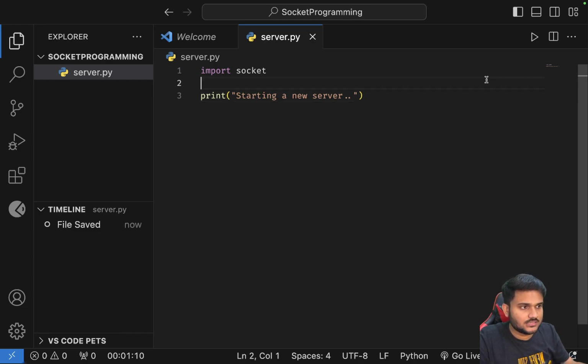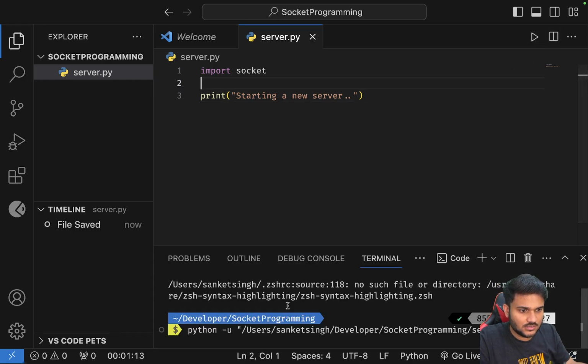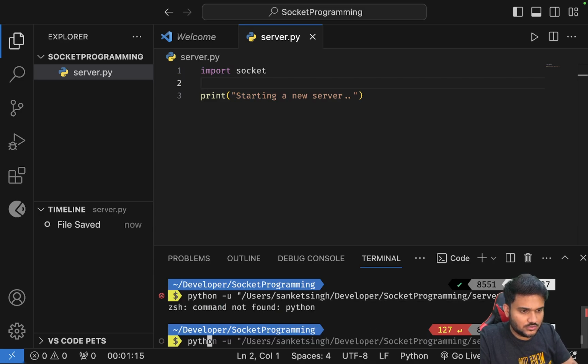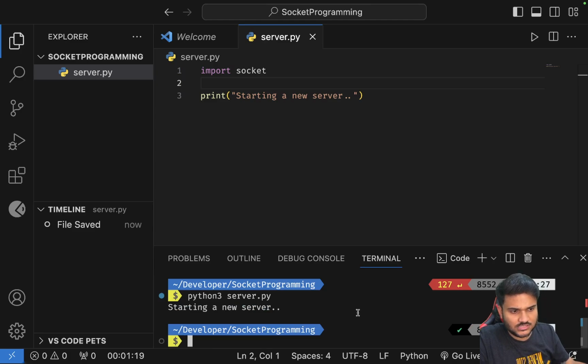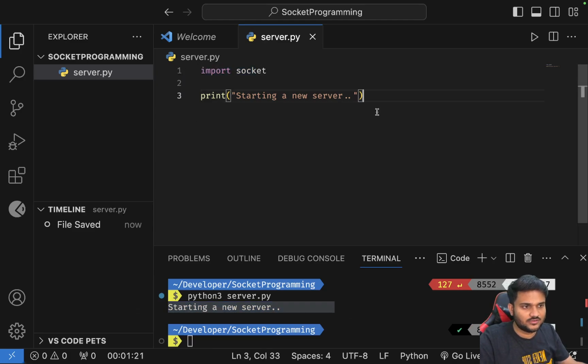Okay, save it. I'll just quickly run it to see if everything is good to go. Sorry, we should run it from python3 server.py. Okay, you can say starting a new server. That means this library import and everything is working.